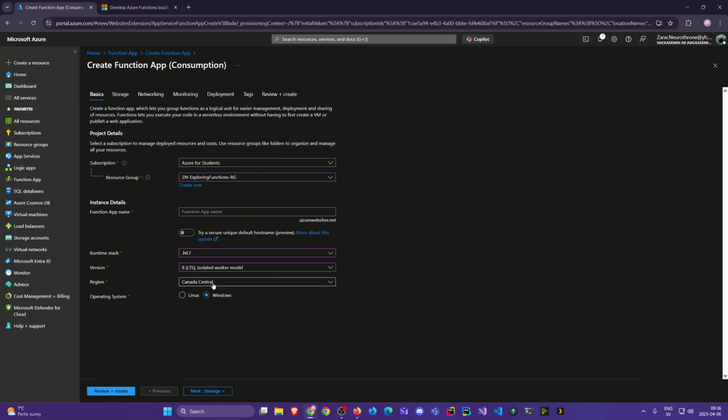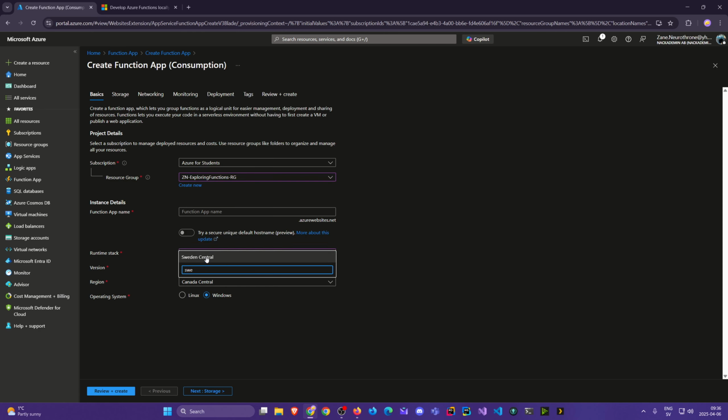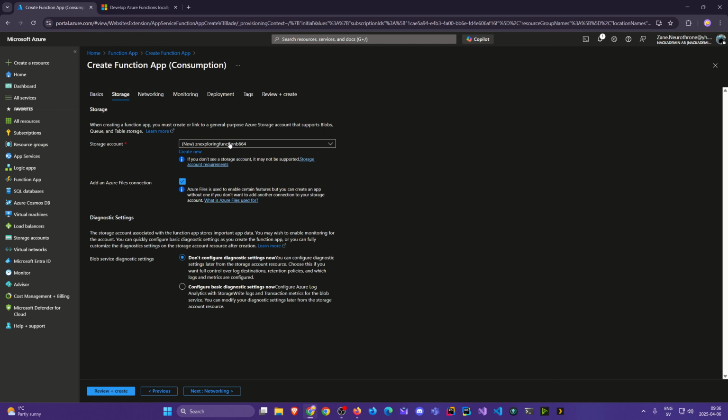Let's go back here. I'm going to take a region closer to me. I'll take Sweden again, and it doesn't really matter here, Linux, Windows, but generally Linux is cheaper and what you should stick to most of the time. I'm gonna go with it too. And for storage, here we don't have a storage account, but it can create one for us automatically. But then we don't get to control the name much, which is kind of horrible, right? So I'm going to create new here and give it a much more interesting name.